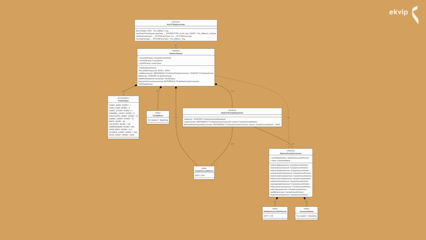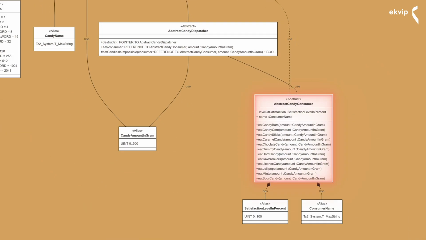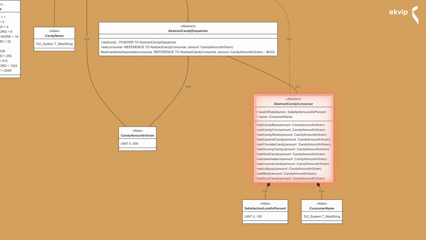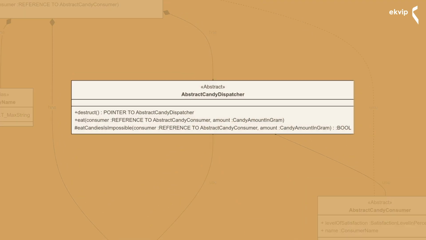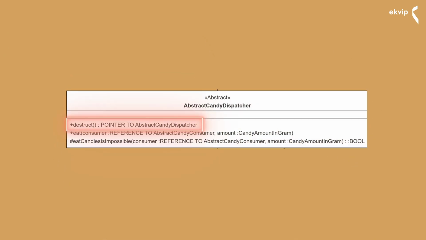Let's have a look at our diagram, and tell you what we have in mind. Next we will add the class AbstractCandyDispatcher. The CandyConsumer has a different method for every candy type. To unify the call, we delegate the call to another class which dispatches the candy to the consumer. The AbstractCandyDispatcher has the abstract method eat. Every candy type gets an own dispatcher class, which calls the right method for the consumer. We plan to create the dispatchers dynamically. For this we create the method destruct to free the memory again, after dispatching.